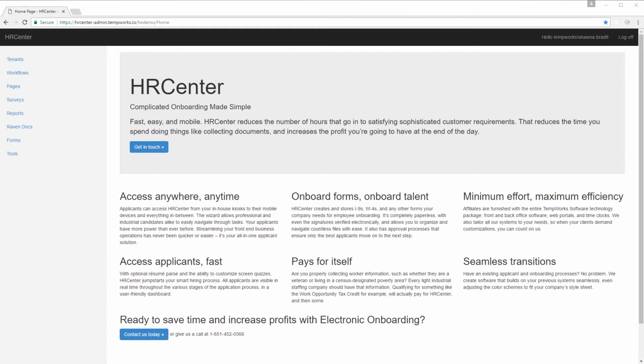All right, let's begin. I've begun by logging into HRCenter Administration. Not every user is going to have an HRCenter Admin login, so if you can't get logged in, check with your system administrator before contacting TempWorks support. Your login will be the same as your enterprise login. The main purpose of HRCenter administration is for you to be able to build and design your own workflows, the process that the applicants go through.